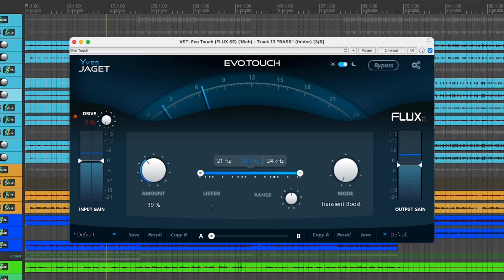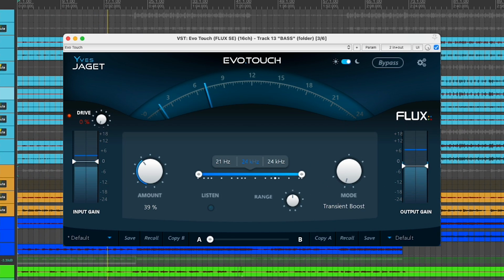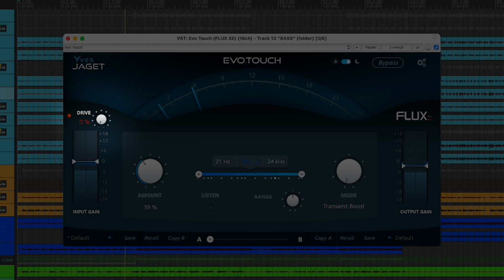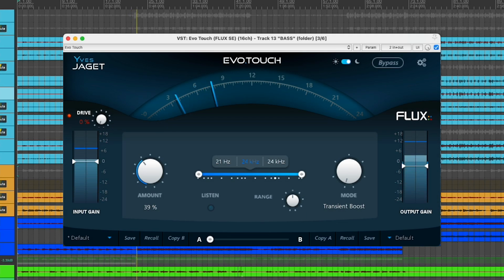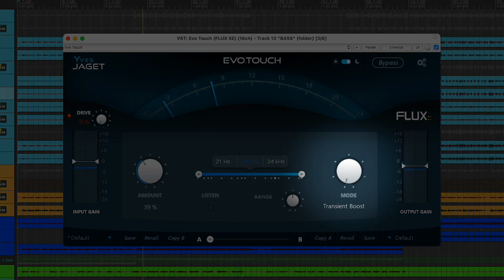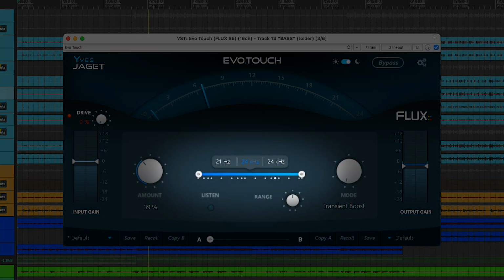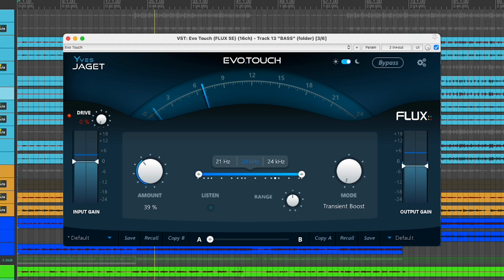First, let's quickly talk about the user interface. Here we have a comprehensive gain staging with both input and output gain, as well as the unique EVO drive common to all the EVO plugins. Besides all of that, we have three main parameters: amount, the mode selection, and the frequency band selector. Let's have a look at them from right to left.